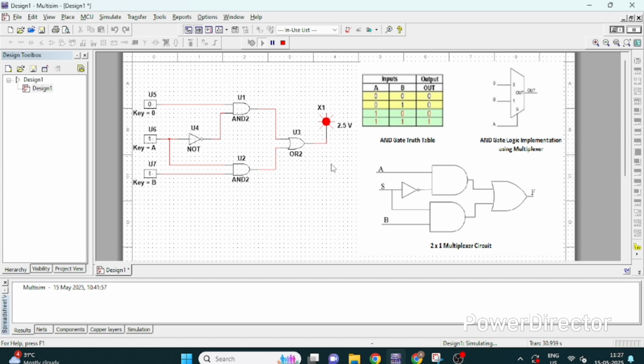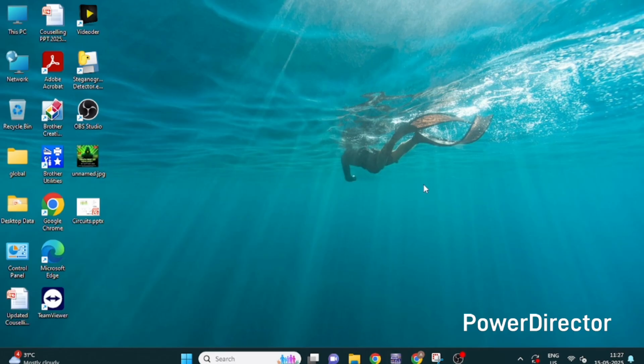Okay, again remember we have to implement the logic. So that's it for this lecture, and we'll meet in the next lecture implementing some other logic gate using multiplexer. Thank you.